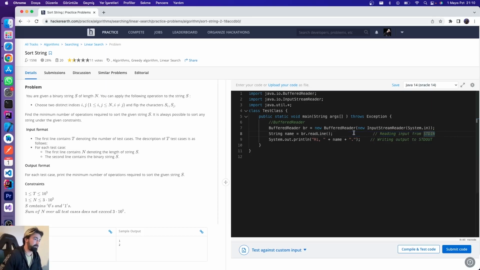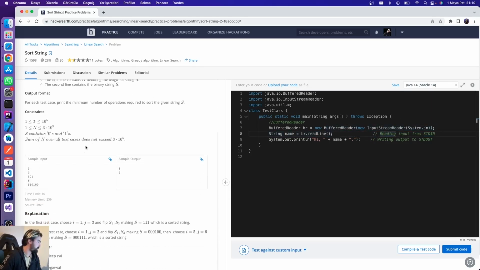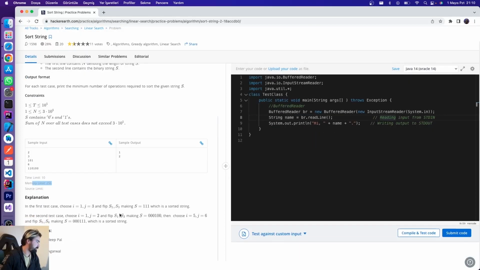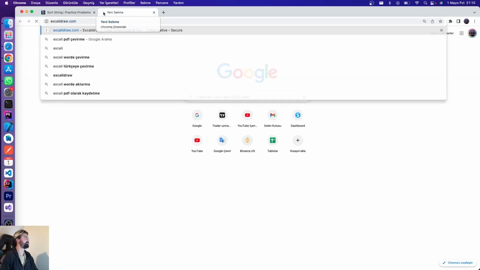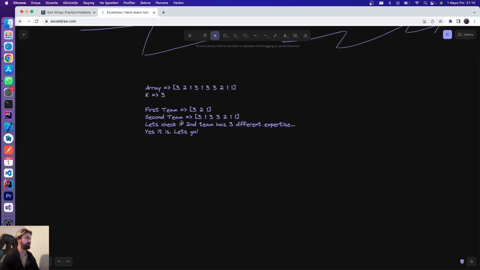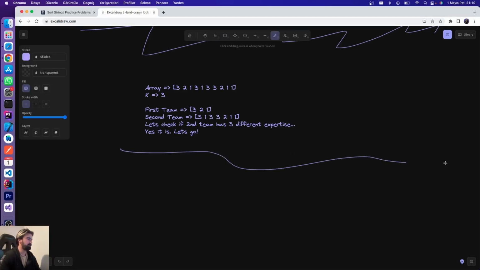Here we are reading some string from a buffered reader. The time limit is 10, the memory limit is 256. Cool. Okay, let's go. Let me just open an Excel drawing, like this. Let me just make this a little bit easier.